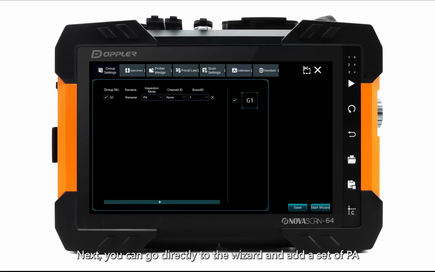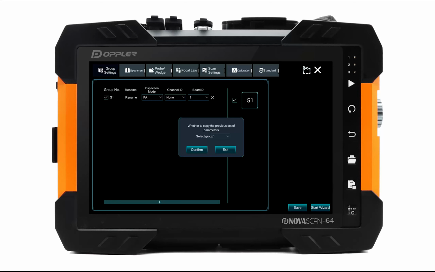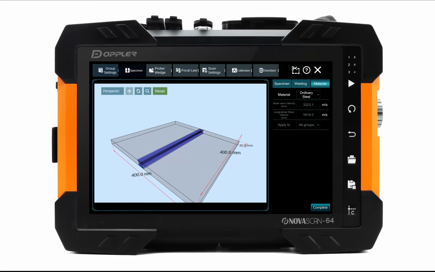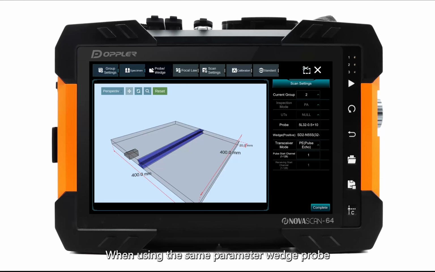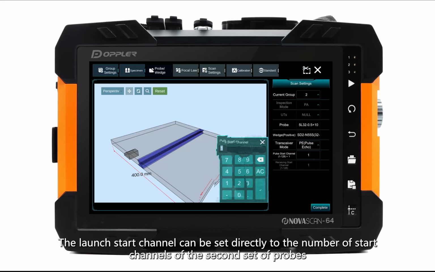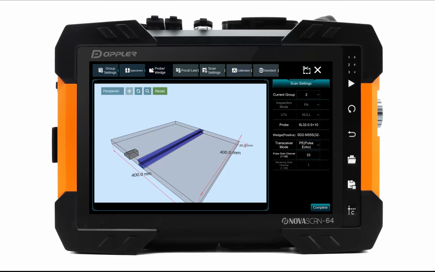Next, you can go directly to the wizard and add a set of PA. Copy the configuration of Group 1. Start Wizard. Skip Workpiece Settings. Enter Probe/Wedge. When using the same parameter wedge probe, the launch start channel can be set directly to the number of start channels of the second set of probes.